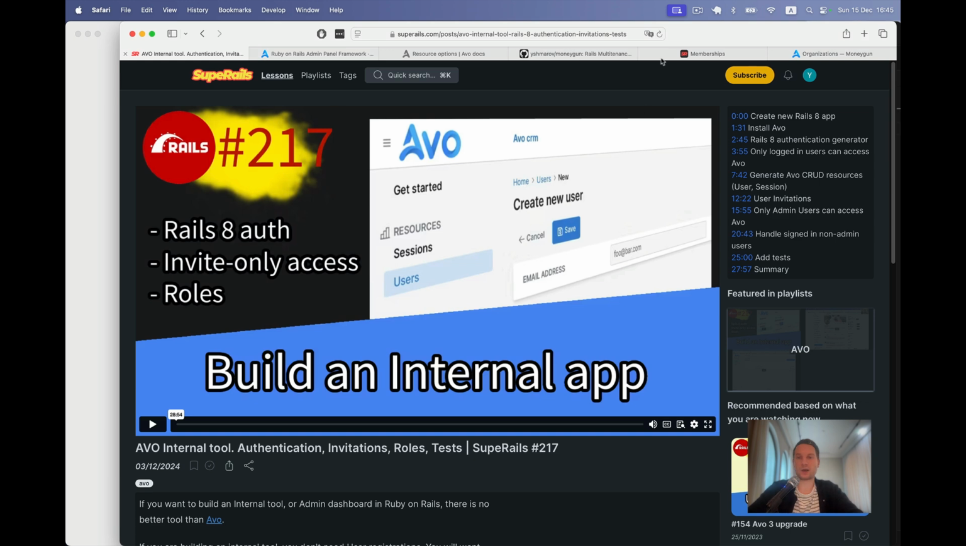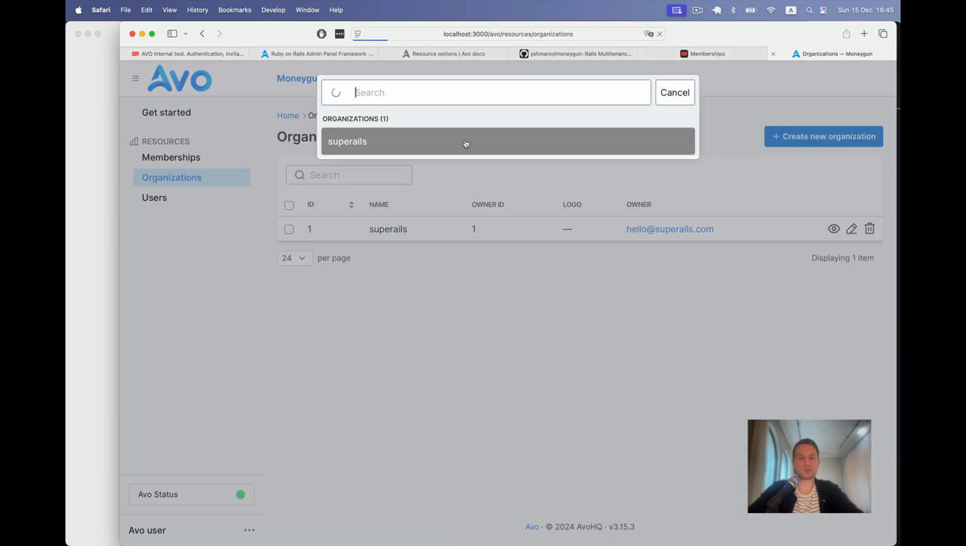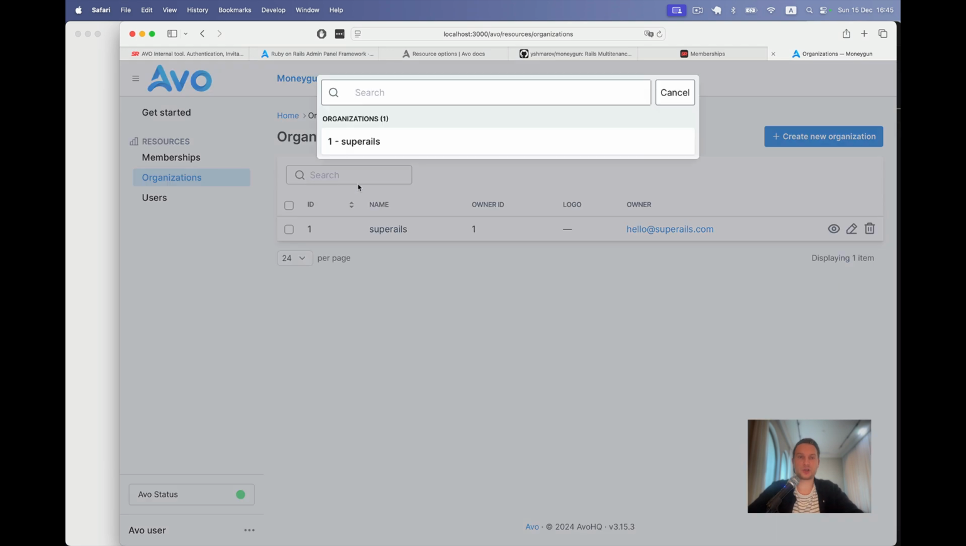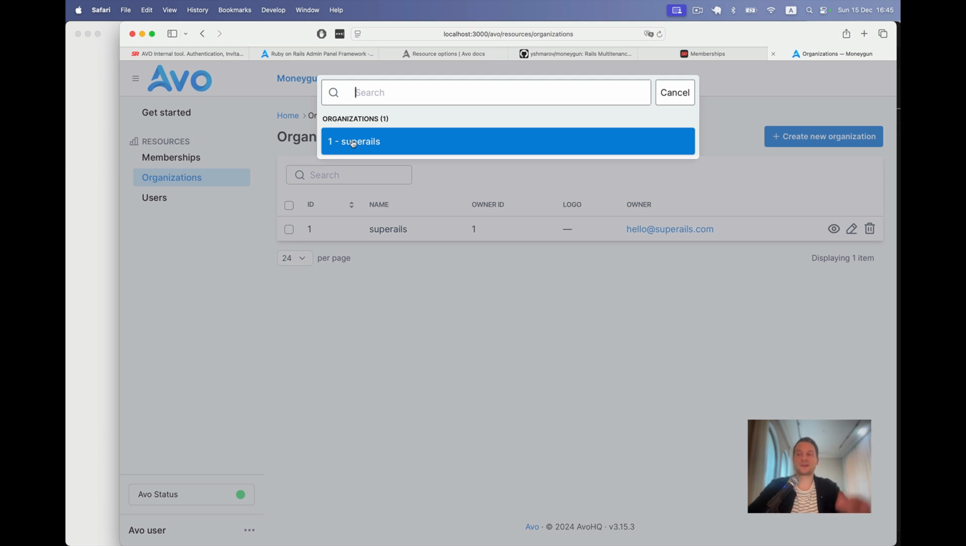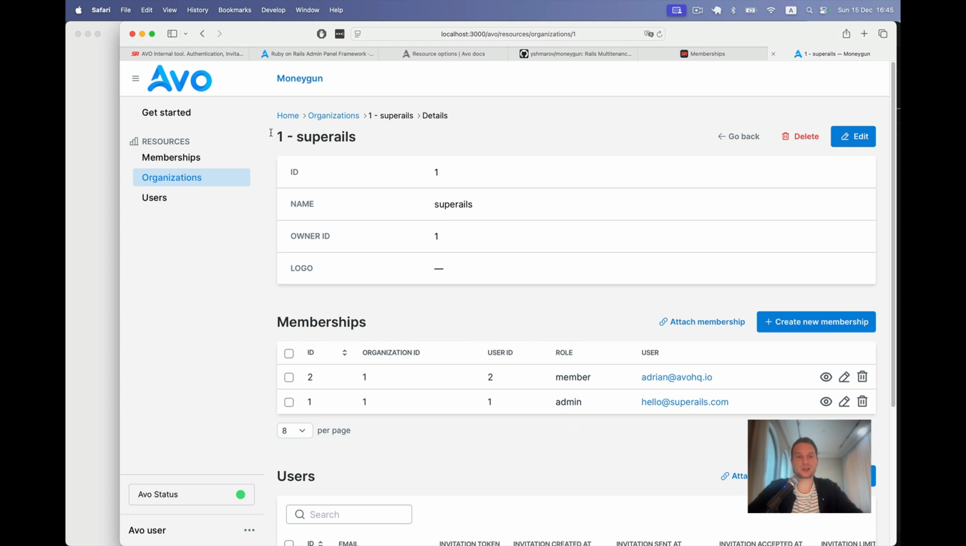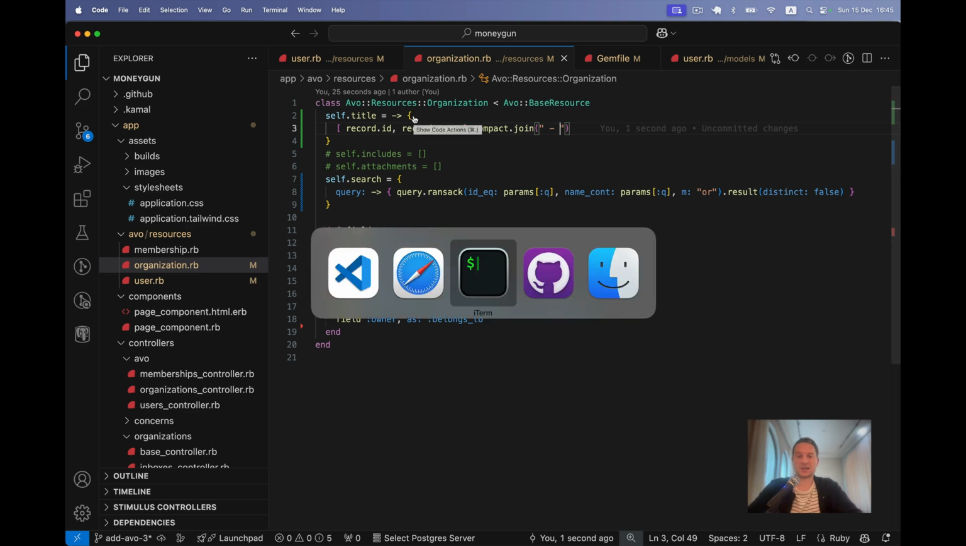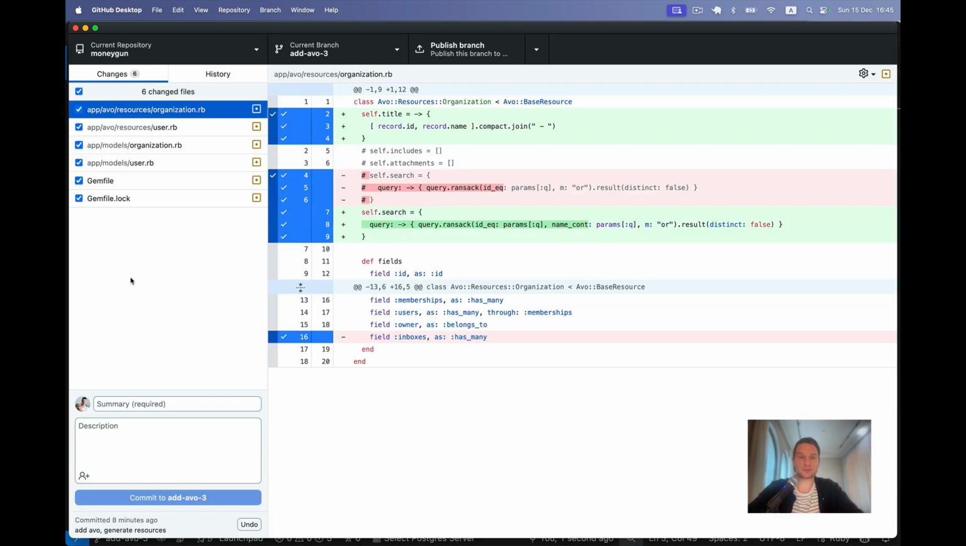So now if we go back to Avo, where was it? I go to search, and you see we have the ID and the name of the organization. So this way, what we're searching for is definitely going to be unique. And let's try open the organization. Again, we see the computed title here and computed title here. Okay, looks good. Let's save our changes.